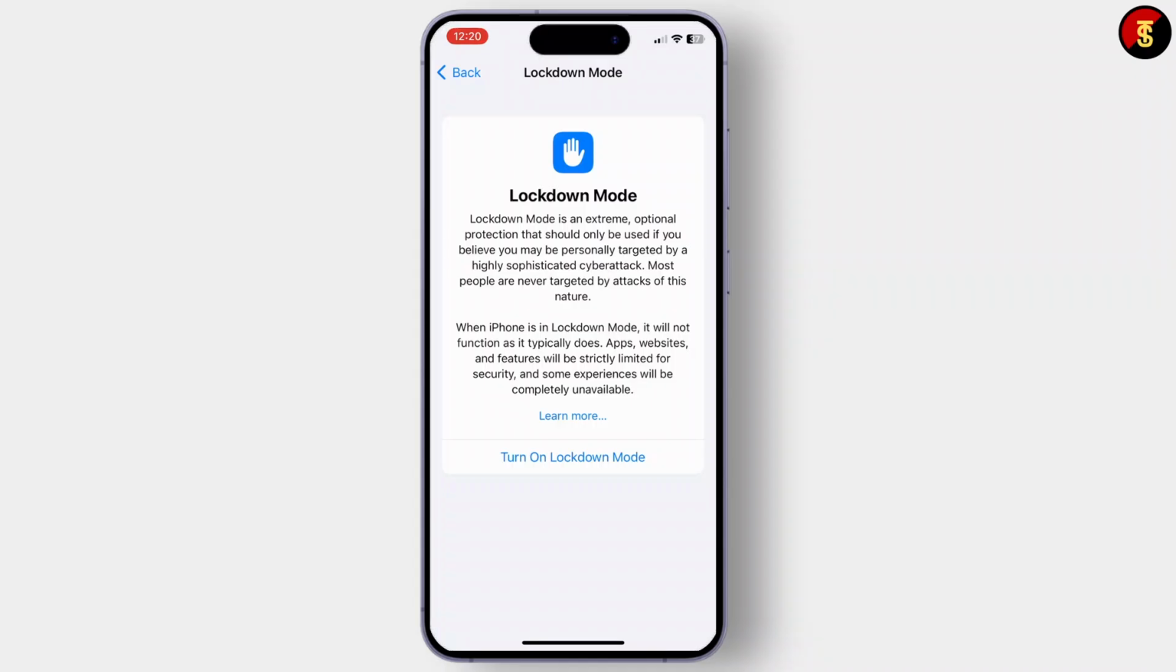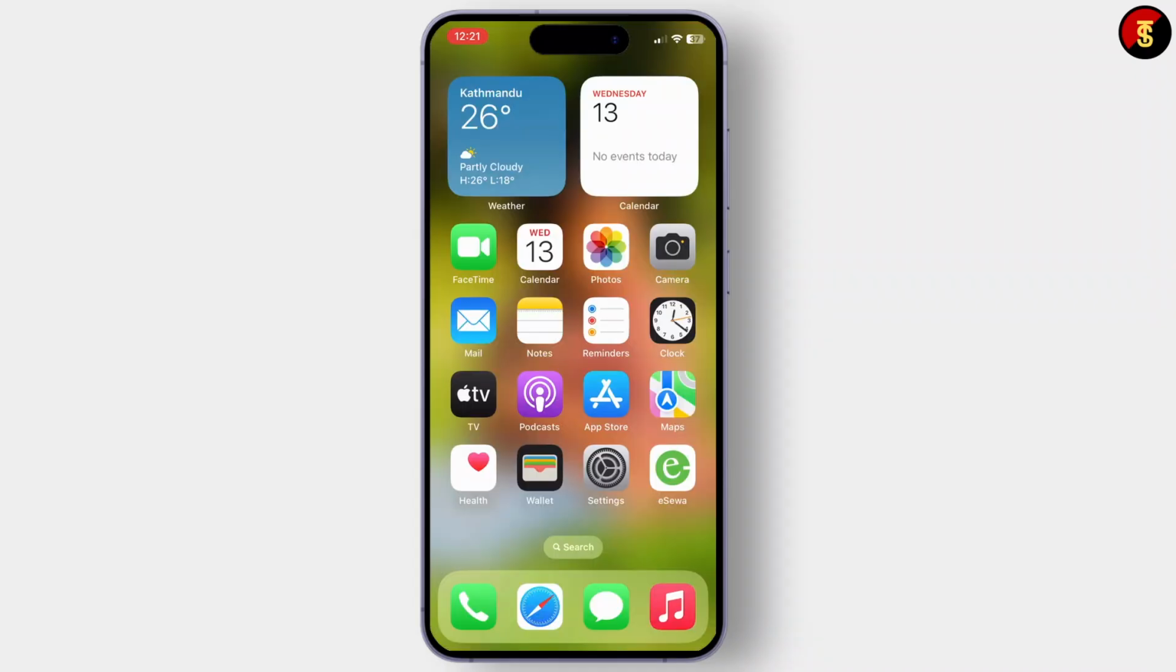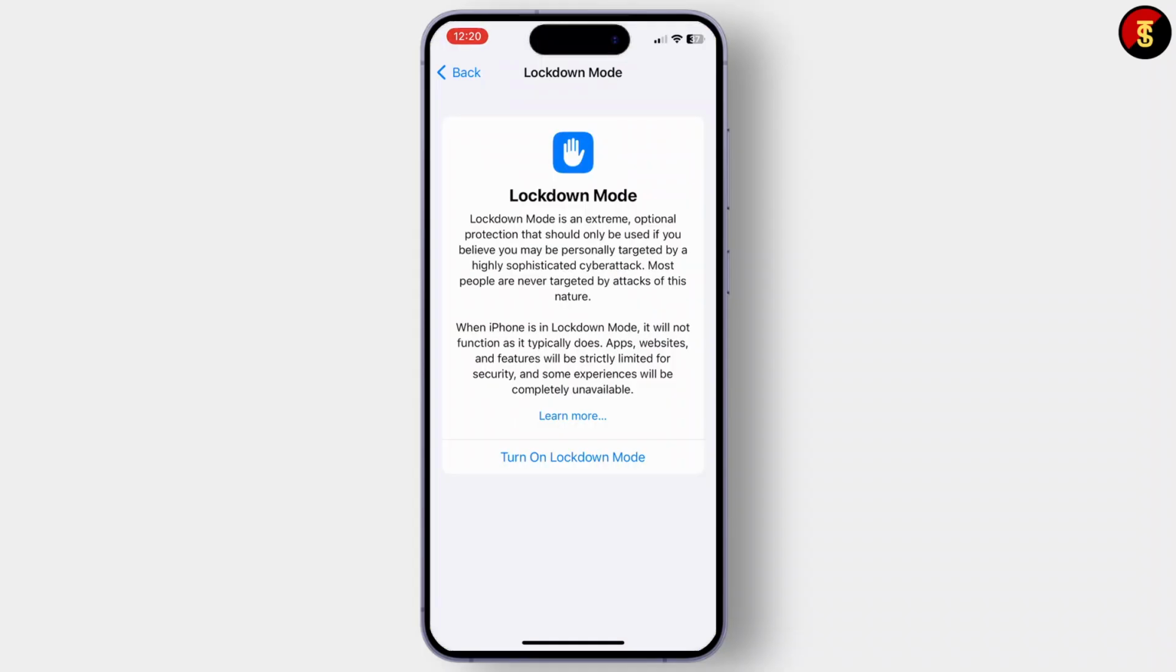When you're ready, tap Turn on lockdown mode. Next, tap Turn on and Restart. Your iPhone will restart automatically to apply the security changes. Once your device turns back on, lockdown mode will be enabled.